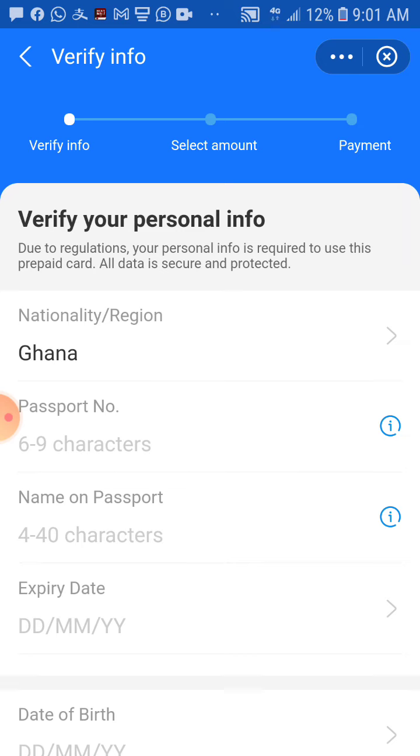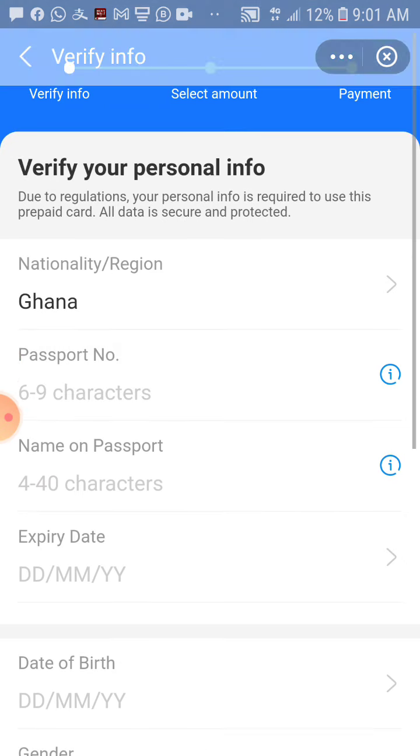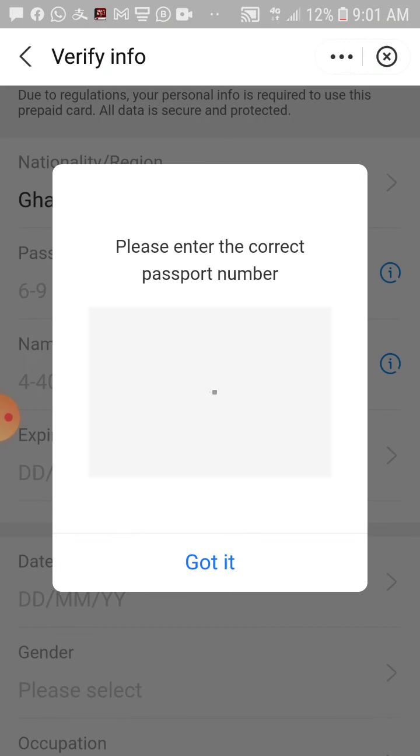But if you're in Ghana and you use your national ID, it ain't gonna work. So definitely you have to put in your international passport. You get your international passport and put in all the details, so your passport number. After choosing the country, you put in your passport number. It says, please enter the correct passport number.